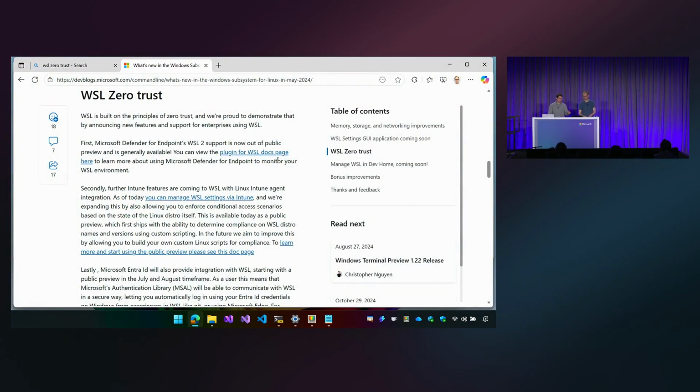And so if you go to our docs, WSL Zero Trust, we have a bunch of different ways to do that. And so, yeah, we would highly recommend that you take a look, especially if you're saying, hey, I use WSL and I want to make sure that it's locked down and controlled in my enterprise.